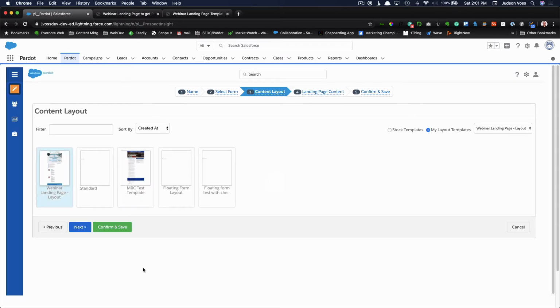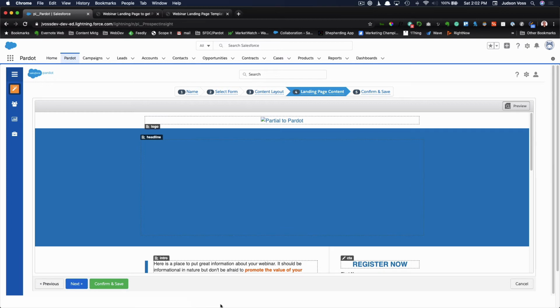After that, this is where we're going to pick that layout template we just created back on the layout templates. And you'll see here we've got our webinar landing page layout, and you can build all kinds of things from there. And now here's the builder itself. So it's brought in the elements from that HTML we have in the layouts.